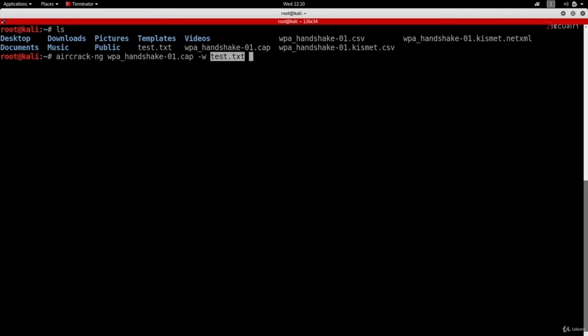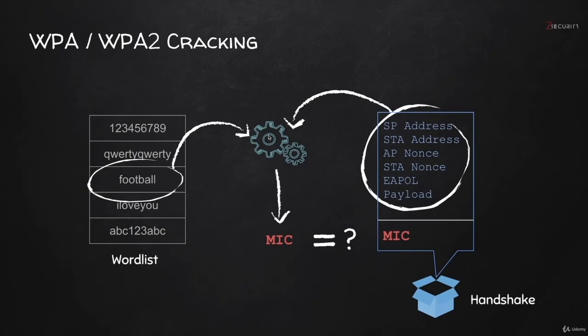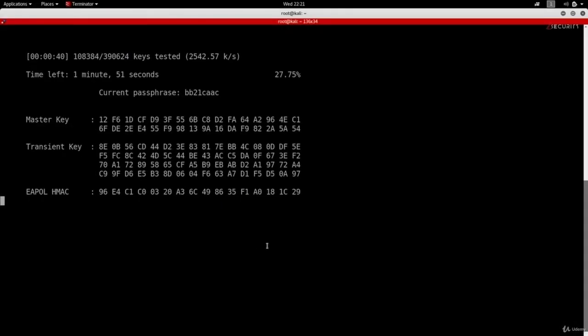I'm gonna hit enter. And as you can see now, aircrack-ng is running through the word list, testing each word in the word list one by one, as shown in this diagram, calculating an MIC based on this information and the word list, and then if the MIC is correct, it's going to tell me that this is the password. Now, the speed of this depends on your processor and the size of your word list file. So if you have a huge file, obviously it will take you longer.